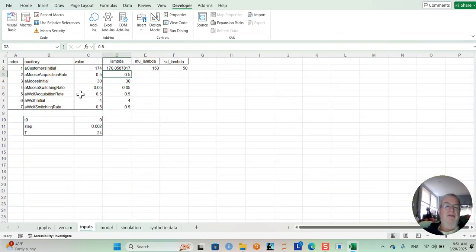standing data system inputs. T0 is 0. The step is 0.002 in this case of a month. And the final value will be 24 months. So that's how we're reading this and interpreting it once again.